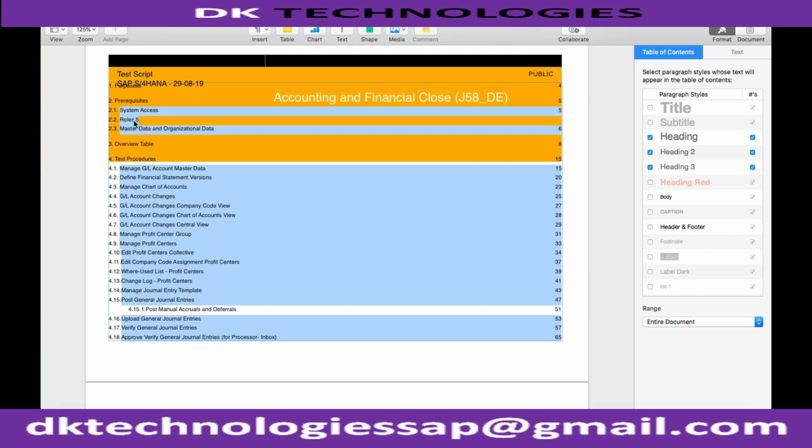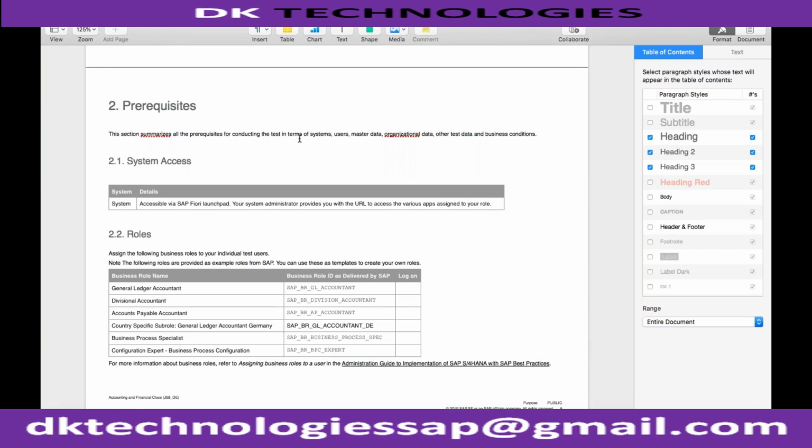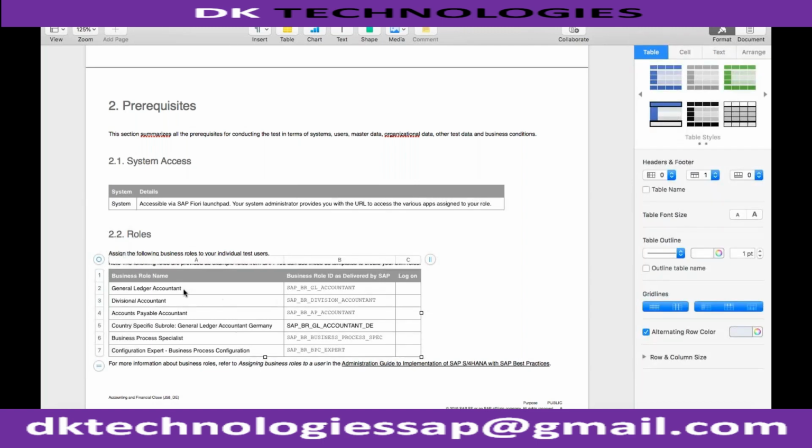Before any test script starts, it tells you what roles are required to be provided to the business users so that they can carry out these transactions. You can see these are the roles for general ledger accountant. If I want to see all the applications related to general ledger, or all the applications related to accounts payables, these are the roles I need to assign to my user ID. Let me copy these roles.